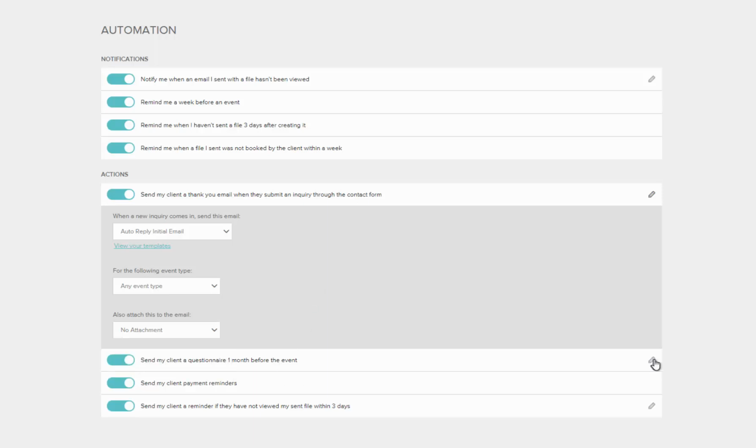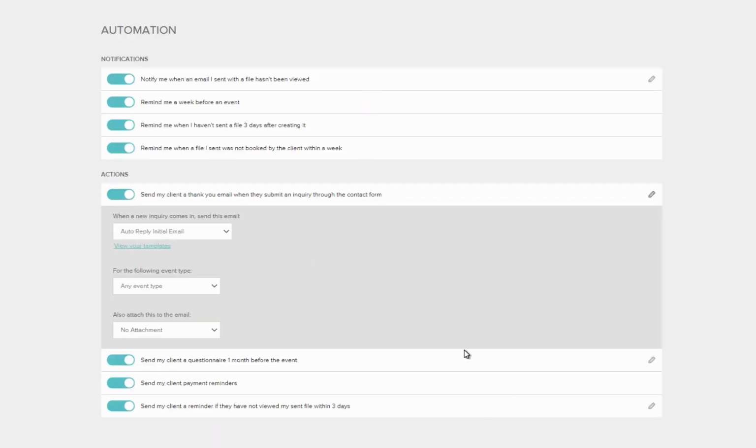Now for the next one here, the send my client a questionnaire 1 month before the event. I was attempting to use this one here. Currently I do not use it, but a lot of planners and a lot of makeup artists and hairstylists do use this, and it is a good tool to have so you can get some feedback from your client when the event is coming up. Whatever questions you want to ask them, you can.